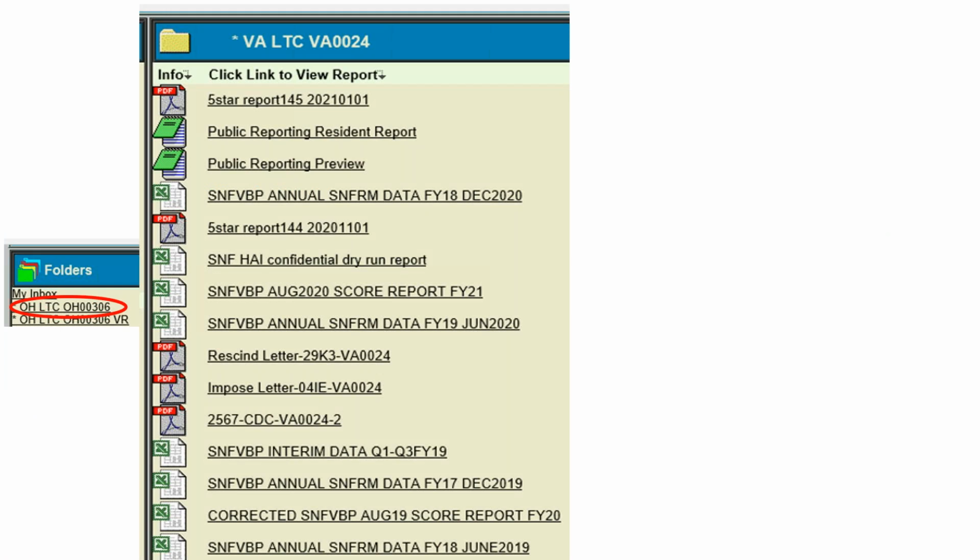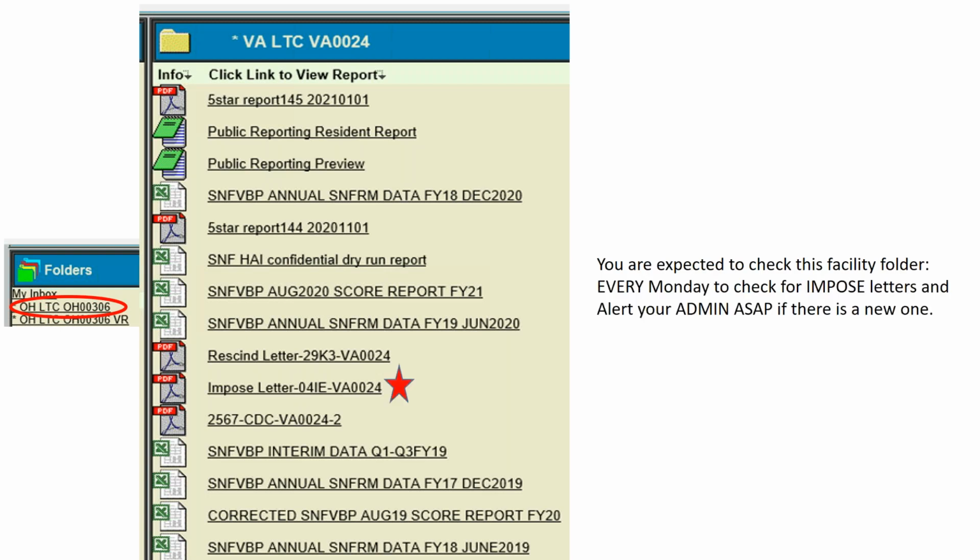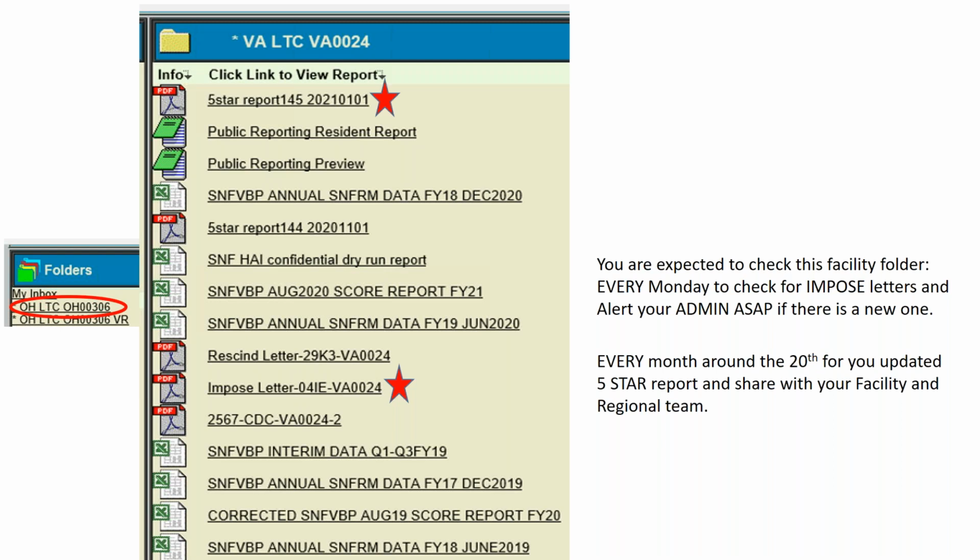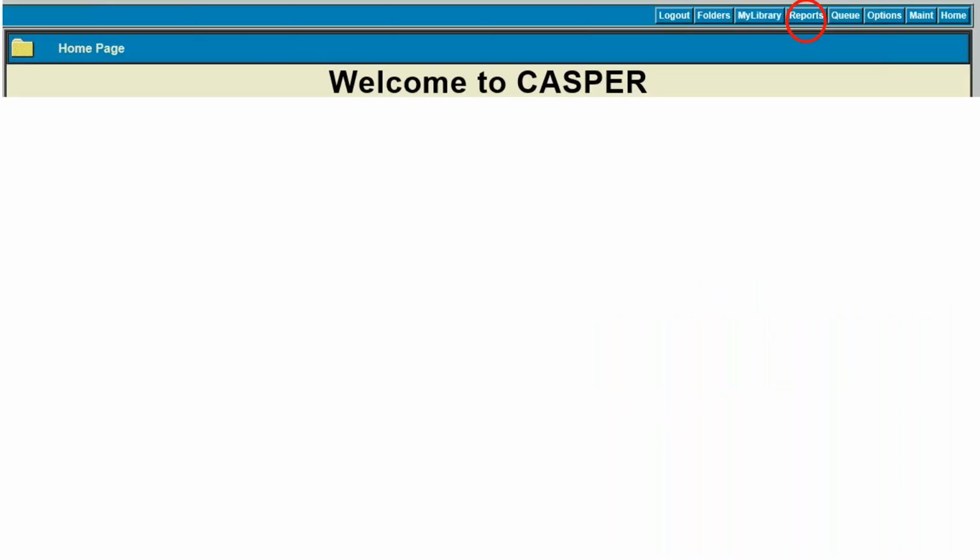So let's pay attention first to this facility folder and some of the things that you might find in there. You'll see that there's the 5-star, there's public reporting stuff, there's the value-based purchasing annual report. There's all kinds of different things. These were all generated by CMS and then sent to your folder for your review. You're expected to check this facility folder every Monday to check for imposed letters and alert your administrator as soon as possible if you see a new one. You're also expected to do this every month around the 20th to look for your updated 5-star report, which you can share with your facility and your regional team.